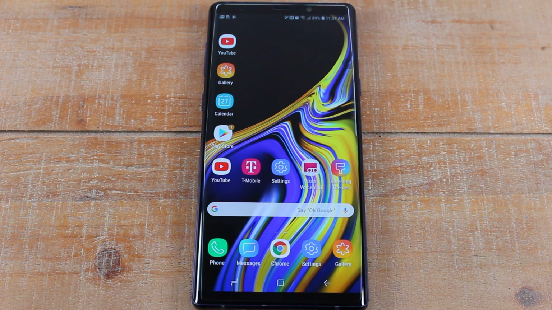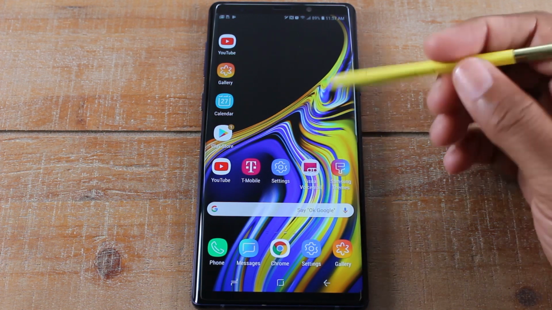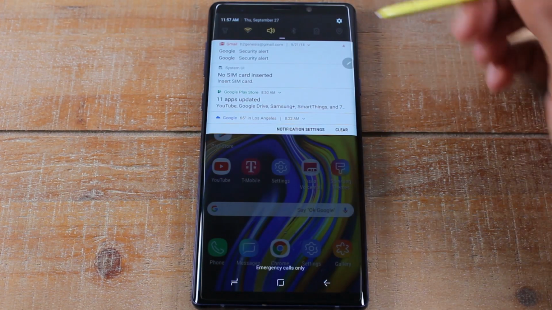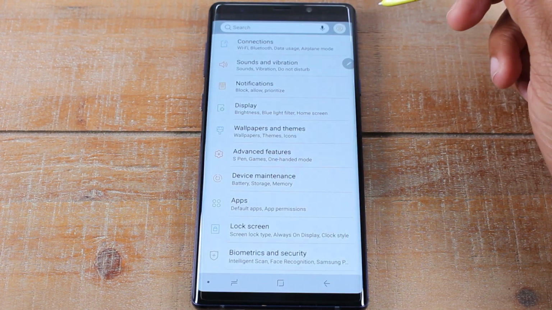Today we're going to show you how to reset your Samsung Galaxy Note 9 back to factory settings. What you're going to do is go to the settings app, which should be somewhere on your screen. If not, swipe down. You'll find a shortcut in the corner here.